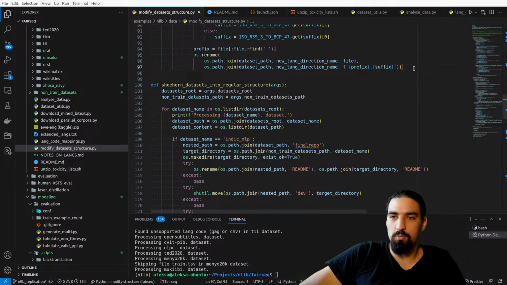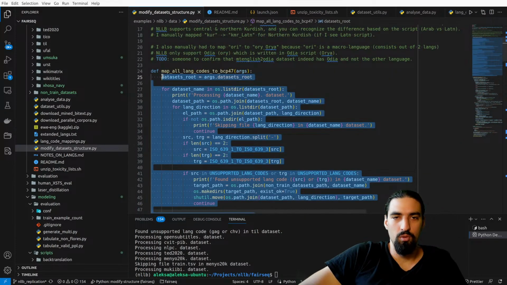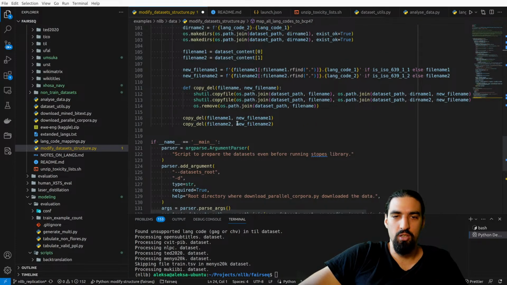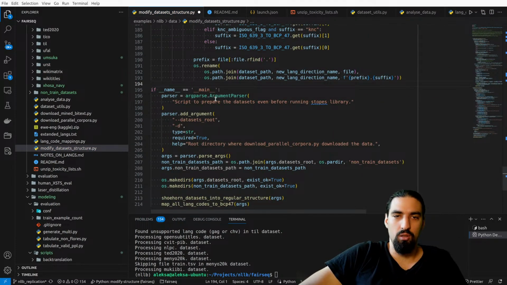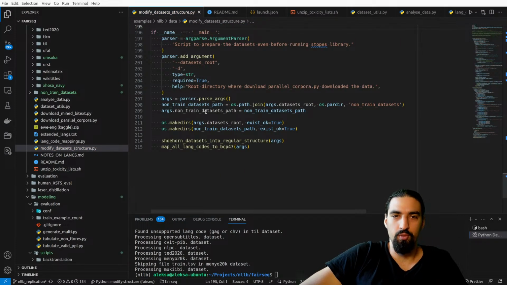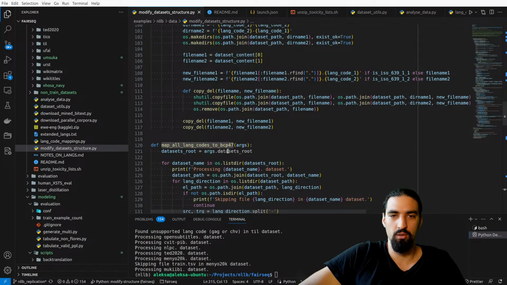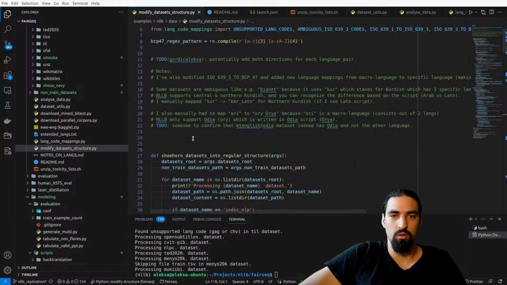Let me put this below. Let me put this function here because that's how we call it in the main script. We first call the shoehorn, then we call the mapping to BCP47. Looking good.